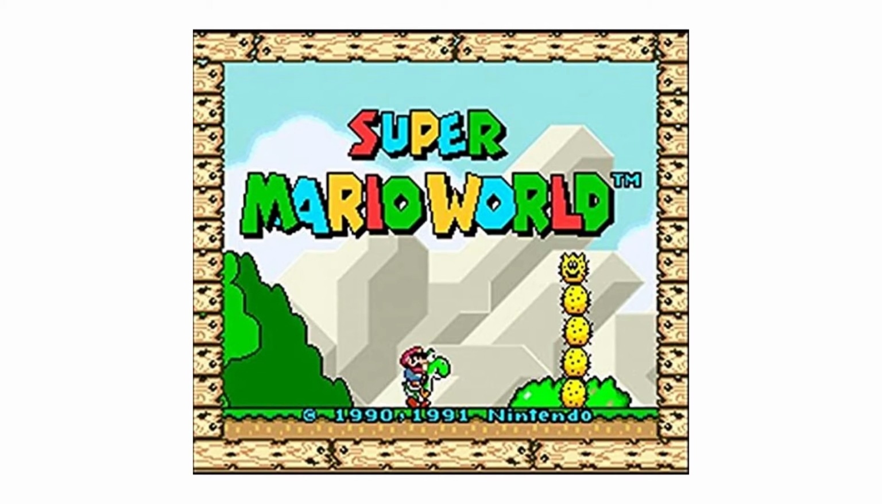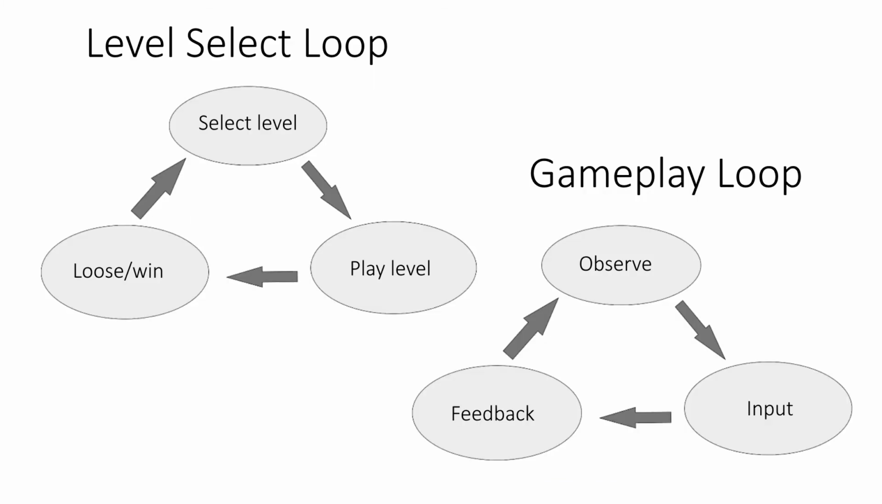Let's take a look at another example, Super Mario World. In Super Mario World, we can define two loops: the level select loop and the moment-to-moment gameplay loop. The level select loop is quite self-explanatory. You select a level, play it, and then select a new level. The moment-to-moment gameplay loop is the classic Mario gameplay that you all know. At any given moment, the player has to look at what is around them, select which action to input on the controller, and then see the feedback on the screen. After seeing the feedback to their actions, they will again have to make a decision and choose what to input.